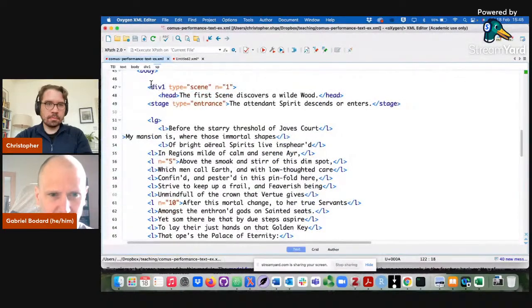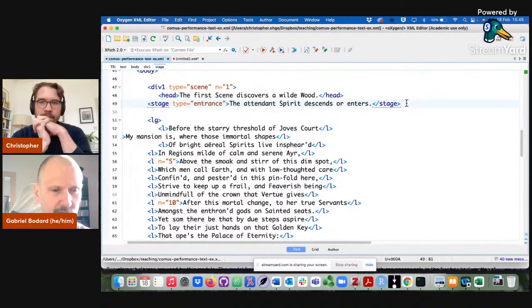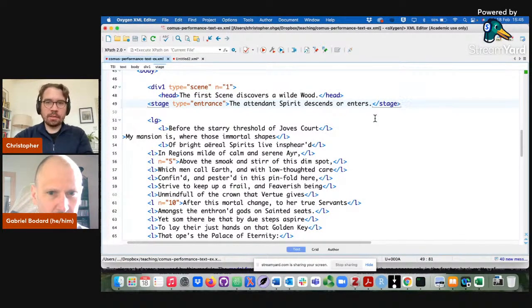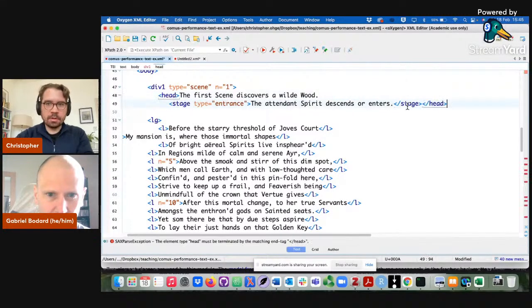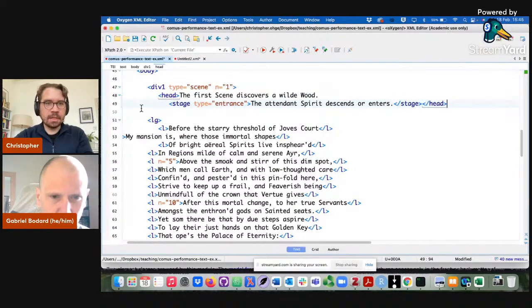What if that stage direction was also the head? It's in bold, it's centered, it's right there at the top of the page. Can you nest stage inside head? I believe you can. So let's try that. I think you're right. Yeah. You can. Okay, great.